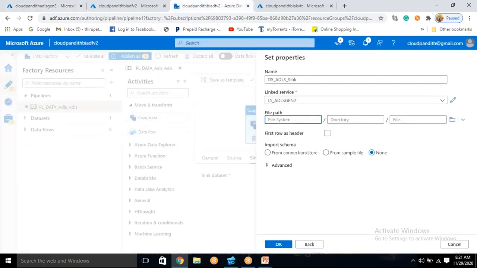Here I want to load the data, but I need to create the 2020 folders, which will come dynamically. First row as header: yes, I am loading as CSV and I want to write with headers. As this folder is available, you can import schema, no issue. Click OK.